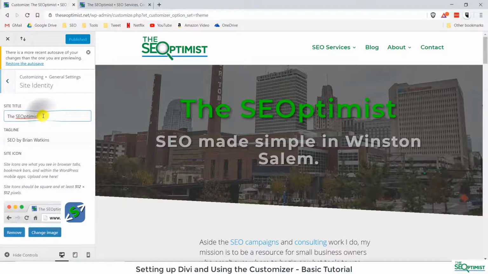Site identity is just going to be what the site is actually called. And if you have a tagline, you can put it there. There's not a whole lot to do other than that. You can change the site icon image if you want.